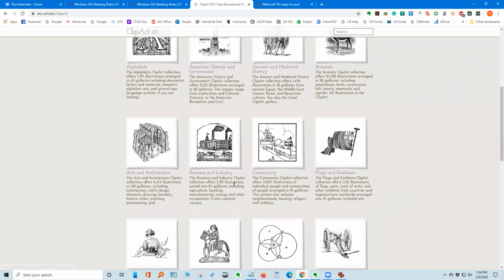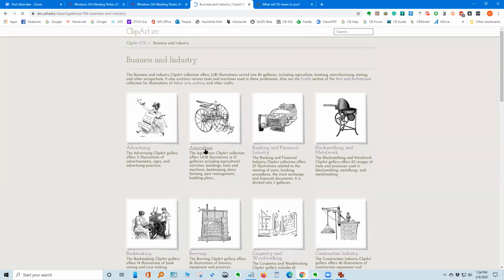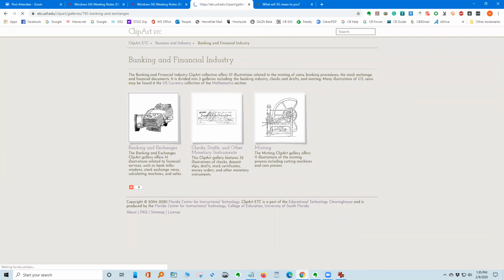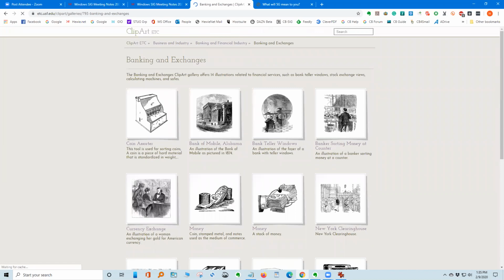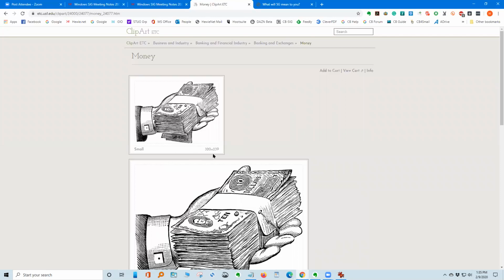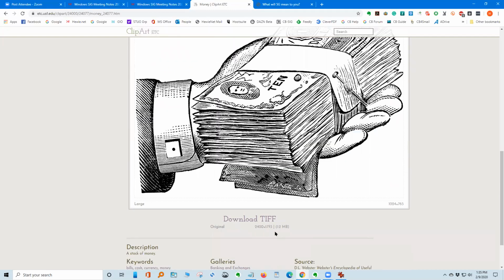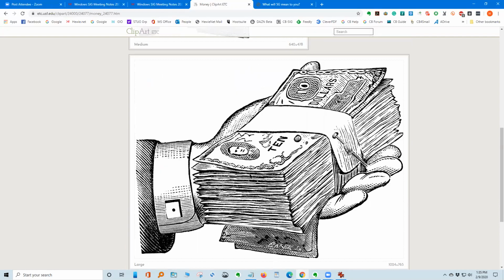So if you want business and industry, if you're doing a newsletter, a flyer, something where you want to have, let's say, money, banking and financial industry, let's say this. We can click on it for money. We'll take this one here as a stack of money. And you can get it as a small size, 320 by 239, medium size, 640 by 478, or a very large size, which is a TIFF. It's 2400 by 1793, and that's 1.2 megabytes. And you can download any of those and use them.